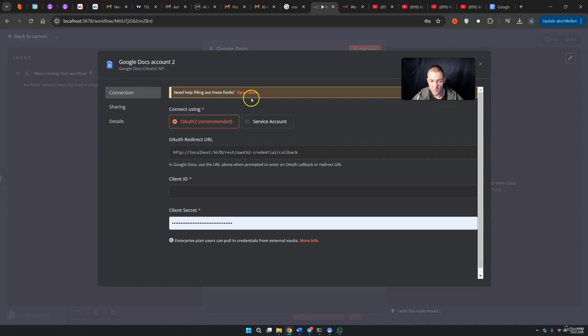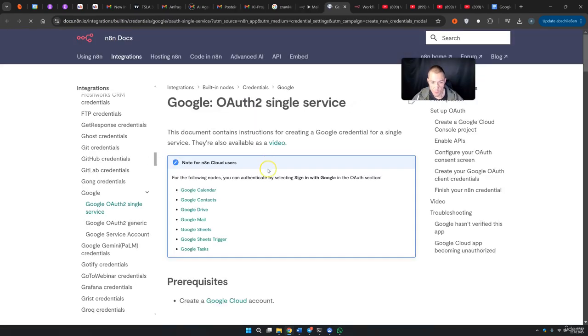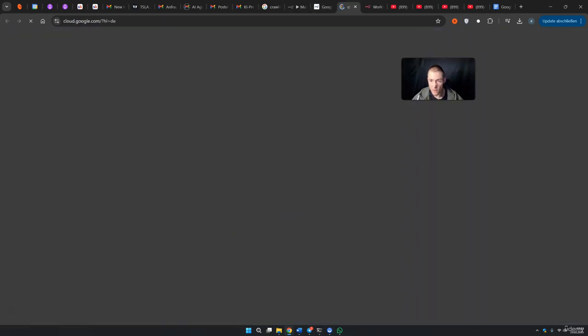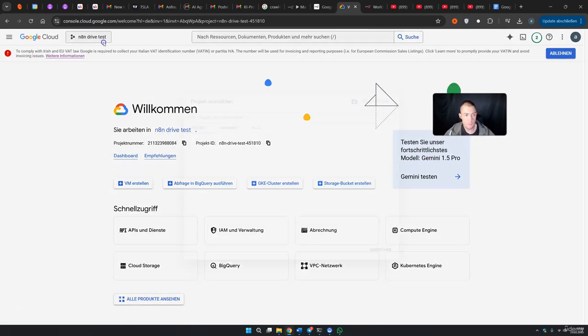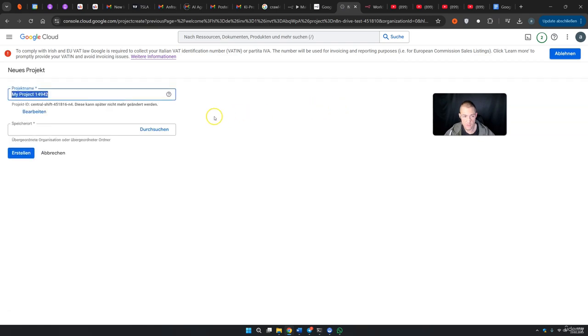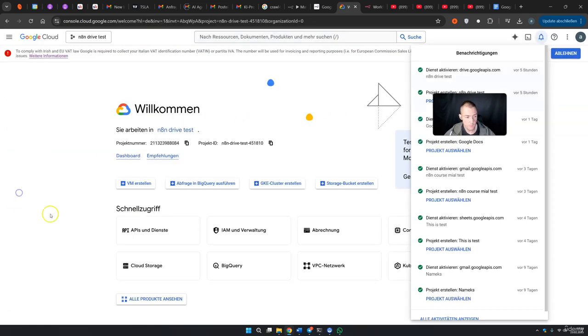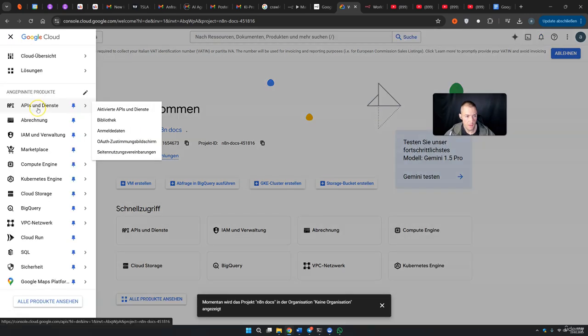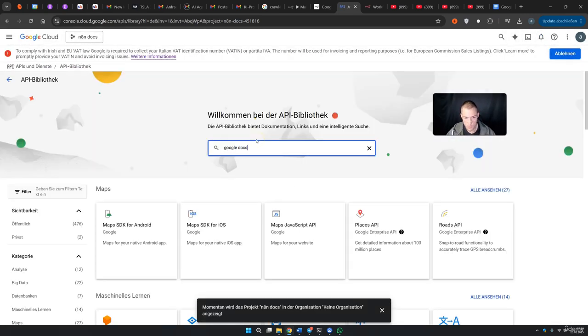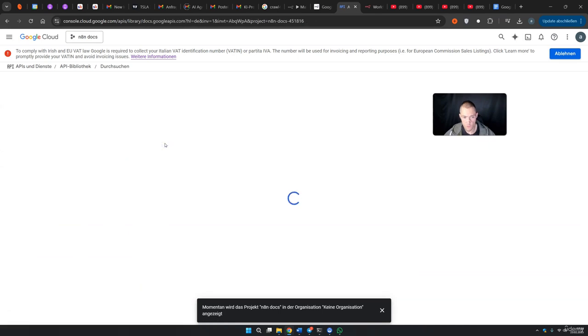So you press on this and you do it as always. You can open documentation, you go on Google Cloud, you press on the console. Excuse me that I show this every time, but here are the biggest confusions. We press here, new project, n8n Docs, create. We use this project. We press on these dots here, APIs and services, library, Google Docs. We want to have the Google Docs API.